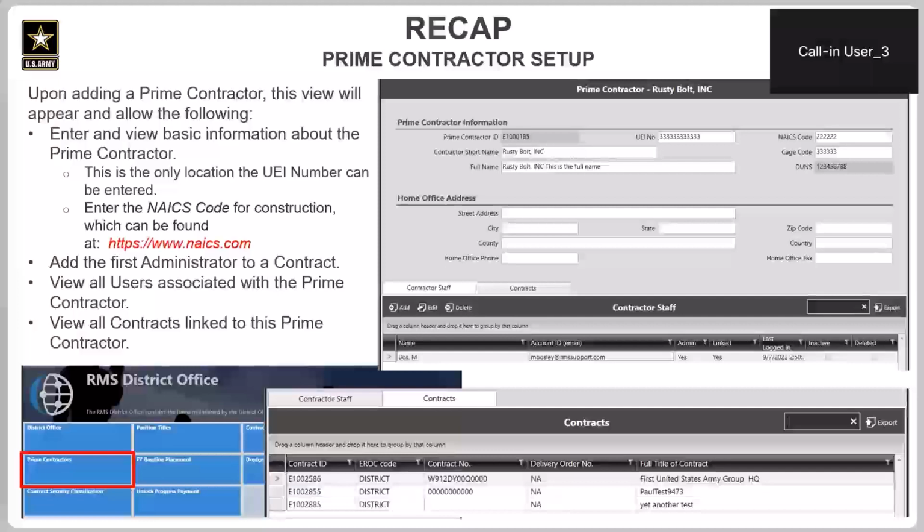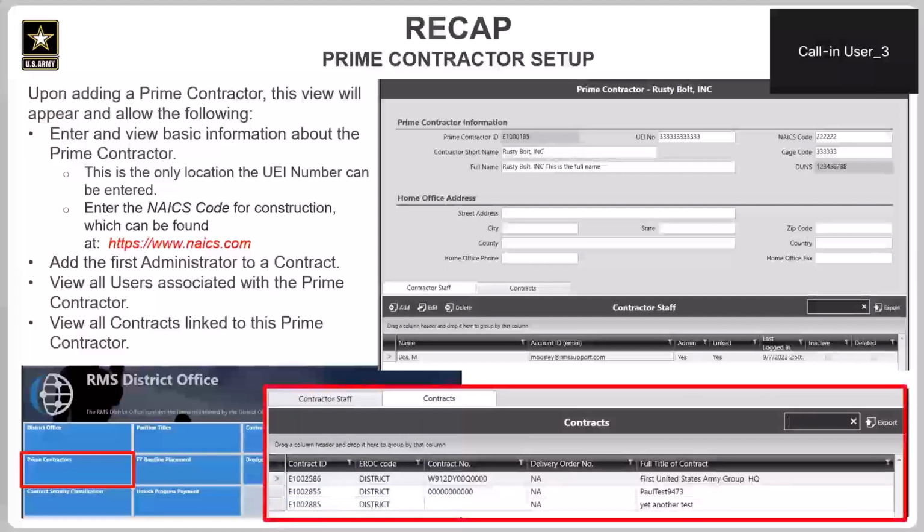If you are deleting a prime contractor, please make sure that this area right here, the contracts that are linked to the prime contractor, is empty. That will cause some headaches if you delete a prime contractor who is in fact associated with contracts.